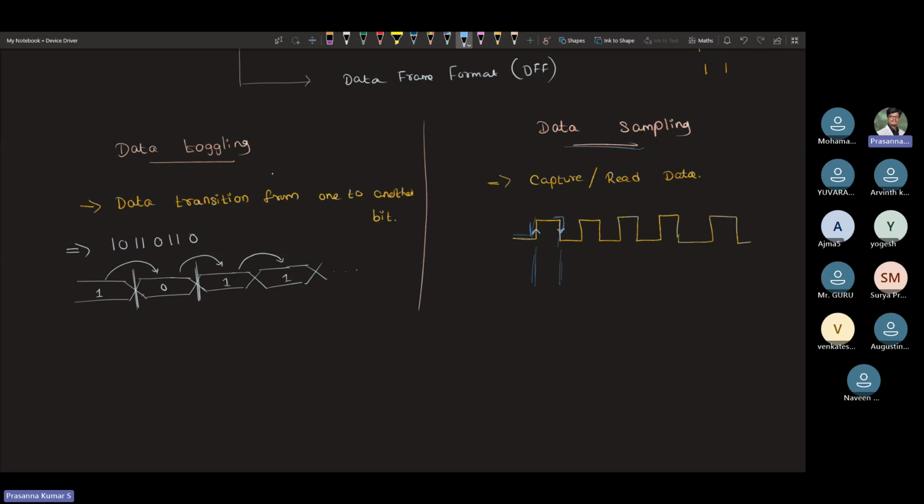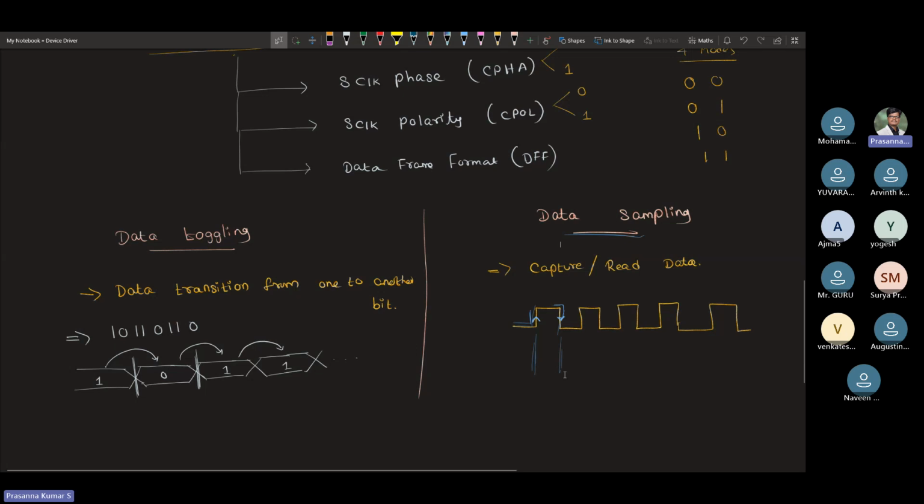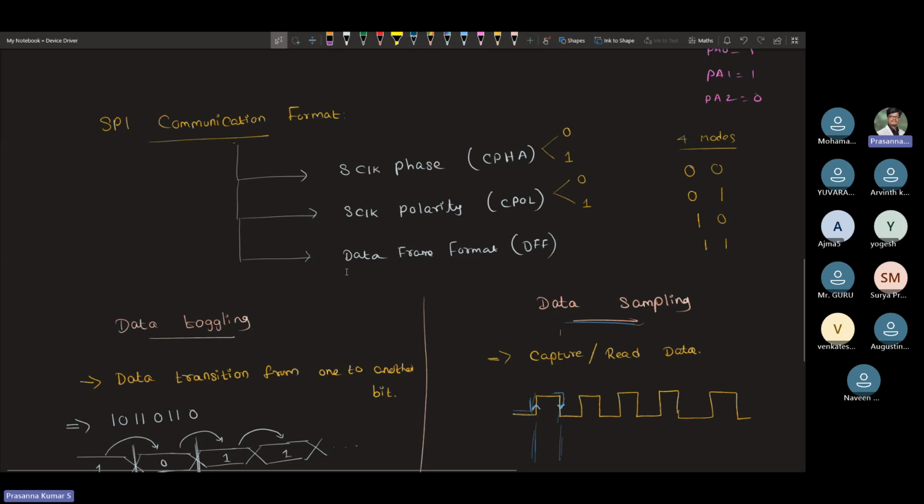This data toggling and data sampling will vary based on the serial clock phase and polarity, which define when you are going to toggle the data and when you are going to sample it. We are going to see that right now with a timing diagram.